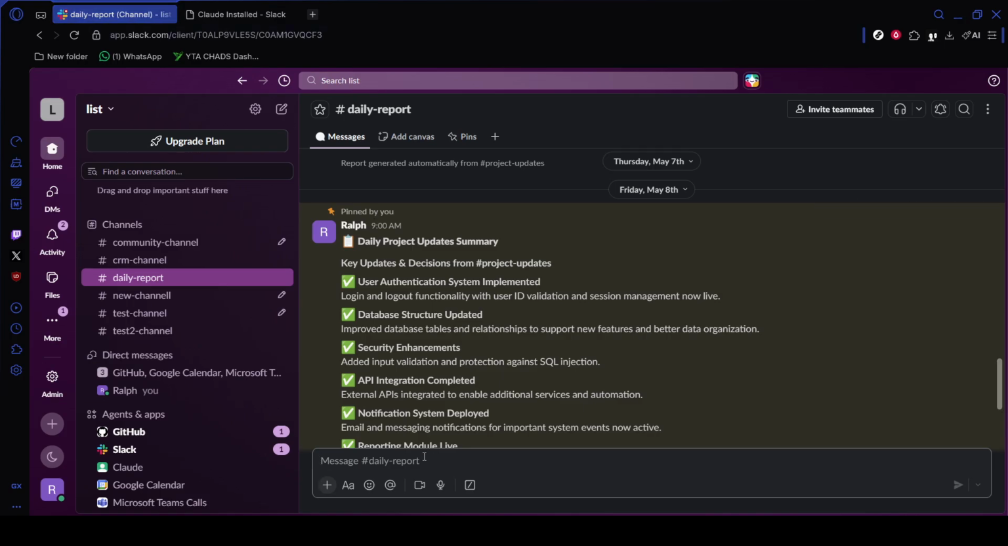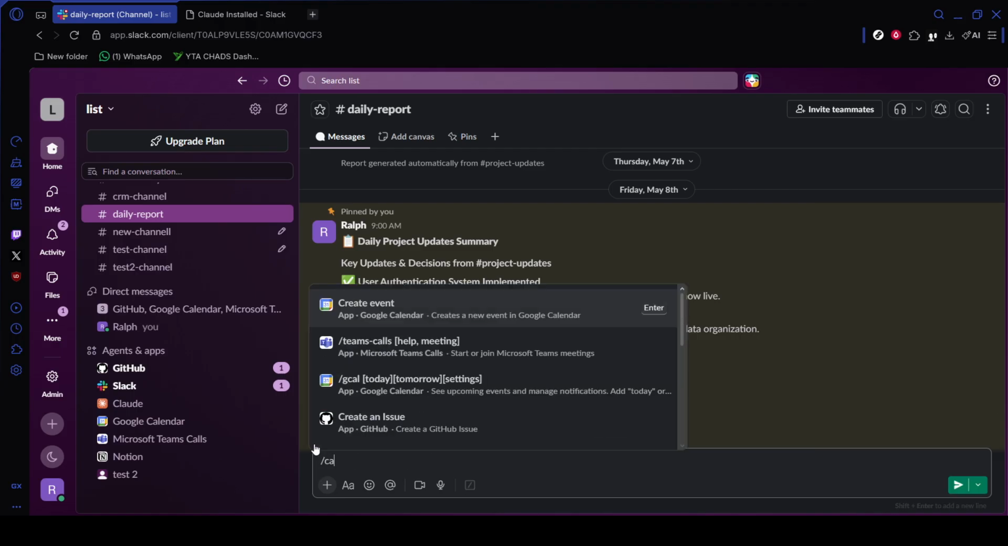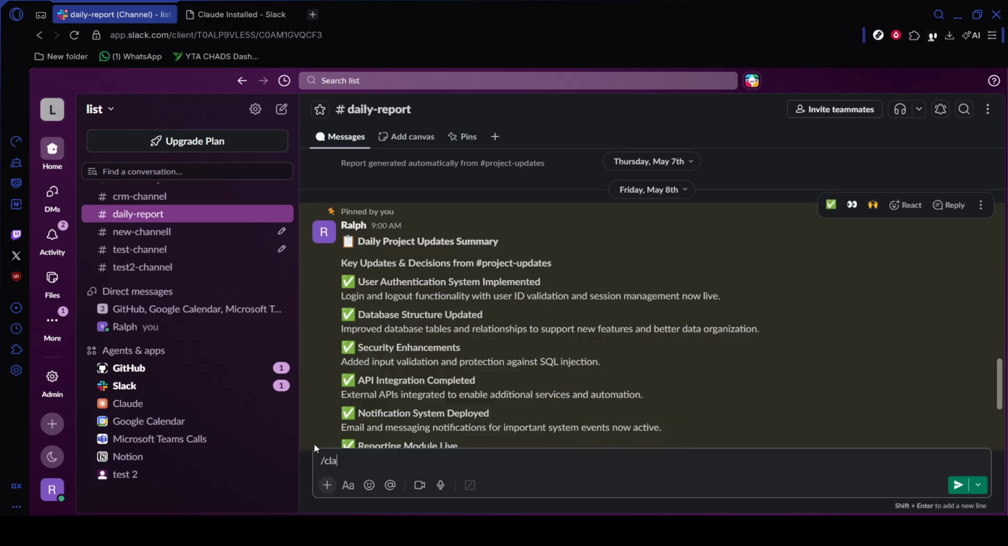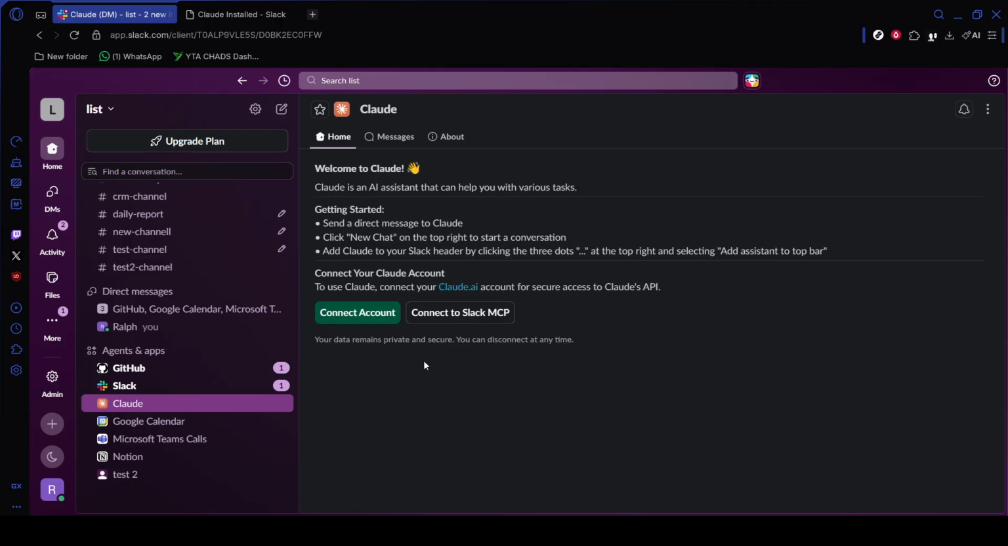If you want Claude to review a document, upload a file like a PDF, CSV, TXT, or code file, tag @Claude, and include a clear instruction about what you want analyzed. For more private work, open Claude from the Apps sidebar and use the direct message space for drafting, brainstorming, or debugging. To summarize a specific thread, hover over a message, click the three dots, open More Message Actions, and choose the option to summarize the thread with Claude.